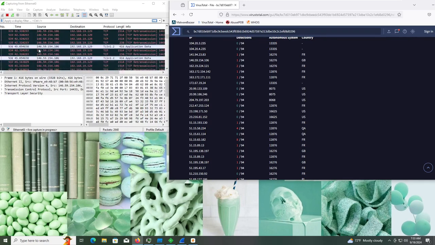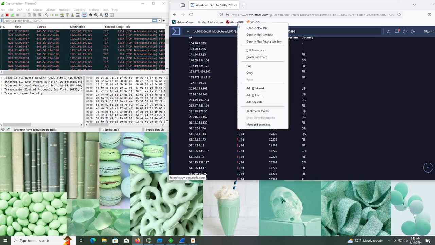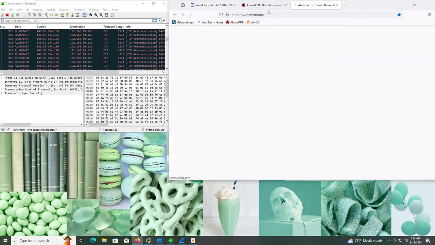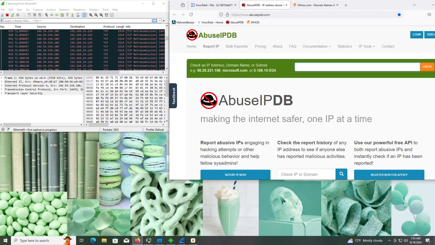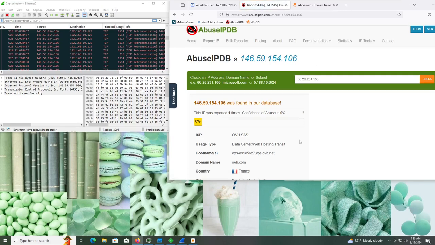But this is probably a C2 server, if I had to guess. Let's go ahead and take this IP and run it through two websites. We're going to run it through AbuseIPDB, and we're going to run it through Whois. 146.59.154.106. It says it was found in the database, but only reported one time.